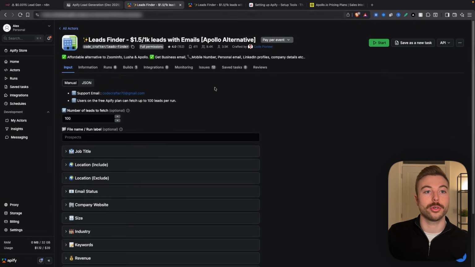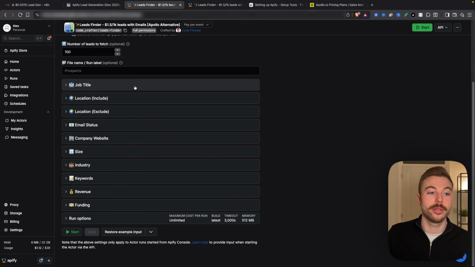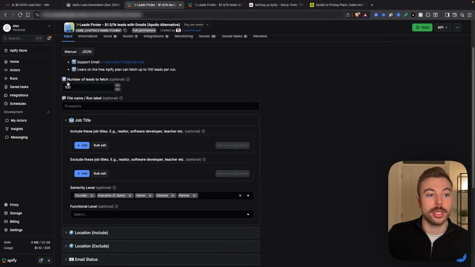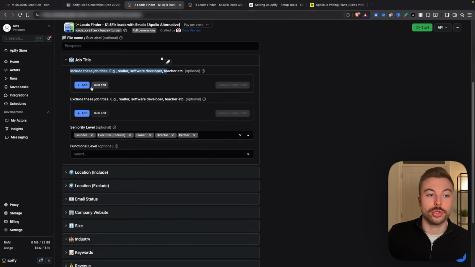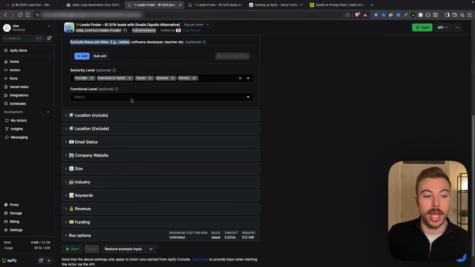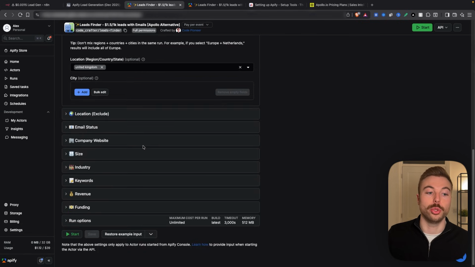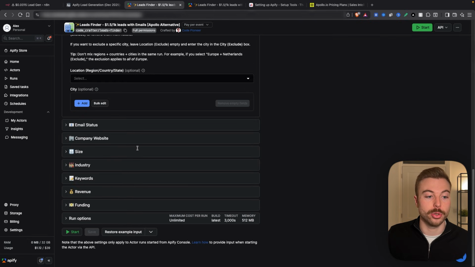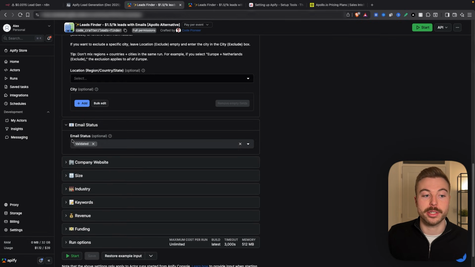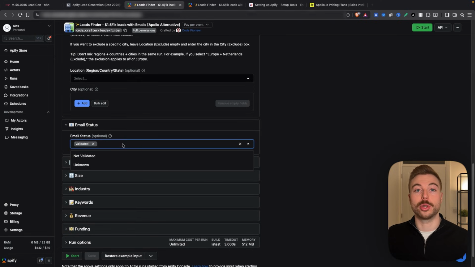So if we come back across to our request, what we're looking to do in here is define all of the different options. As you can see, starting off, we've got the number of leads we want to fetch. We can use any files that we've already got access to. We can specify different job titles to either include or exclude, the seniority level, the different function levels. We've got the locations you maybe want to include or exclude. We've got the email status. I recommend keeping this validated because you don't want to be extracting ones that you can't contact.